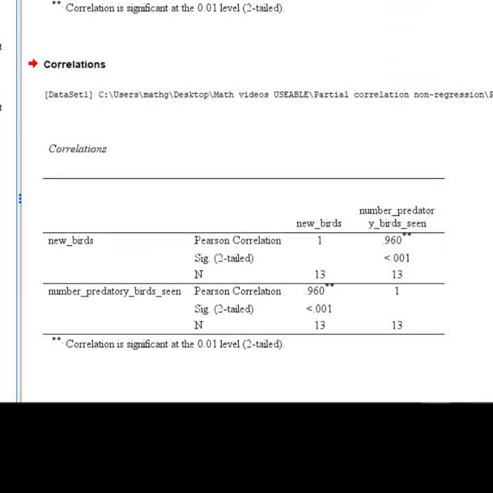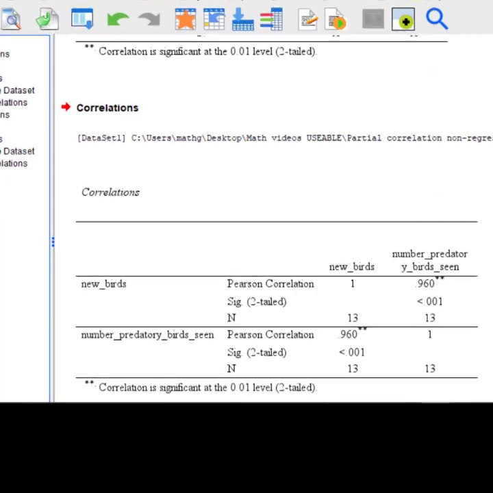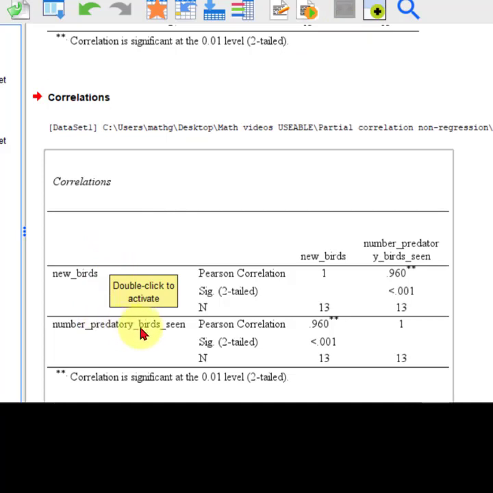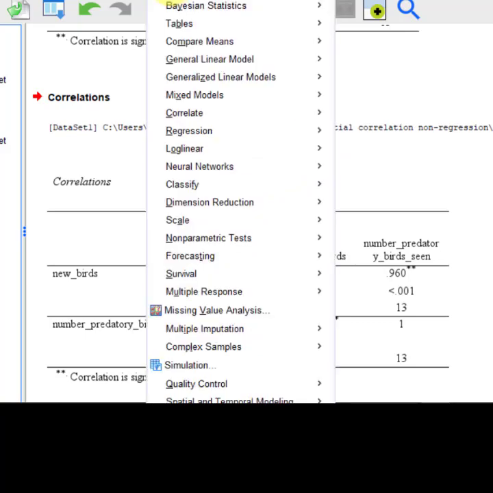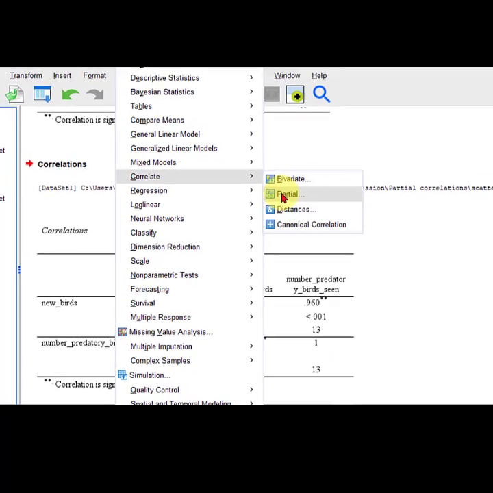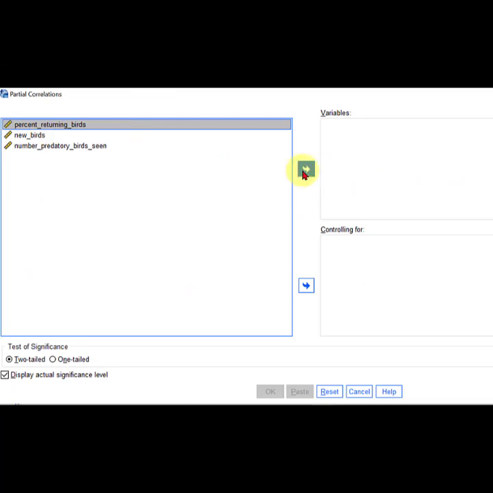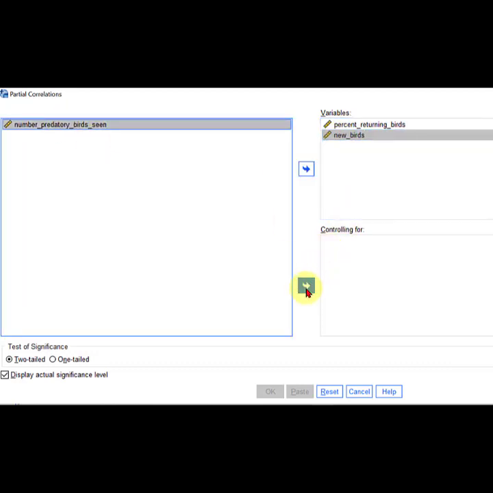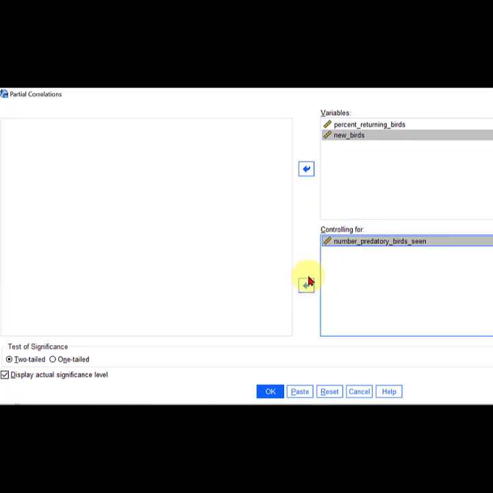So what we're going to do is look at the real relationship between percent of returning birds and new birds while controlling for the number of predatory birds seen. I would probably think that because this is so strong, it's going to make the other correlation not significant. But let's do it and not talk about it. We go to Analyze, Correlate, Partial. We want the original correlation in the top box, percent and new birds, and then we're going to control for this. I would bet money that it will no longer be significant.